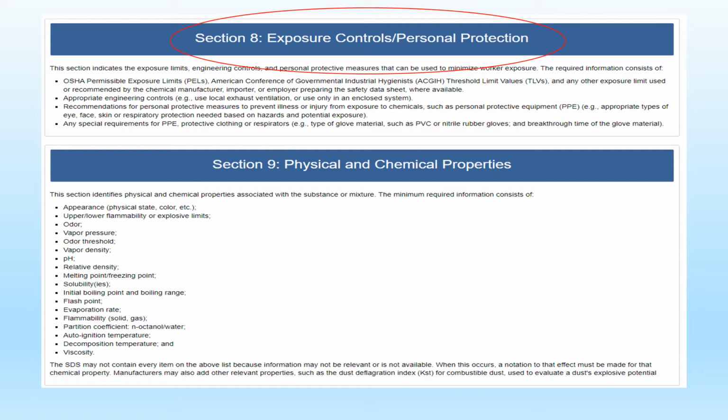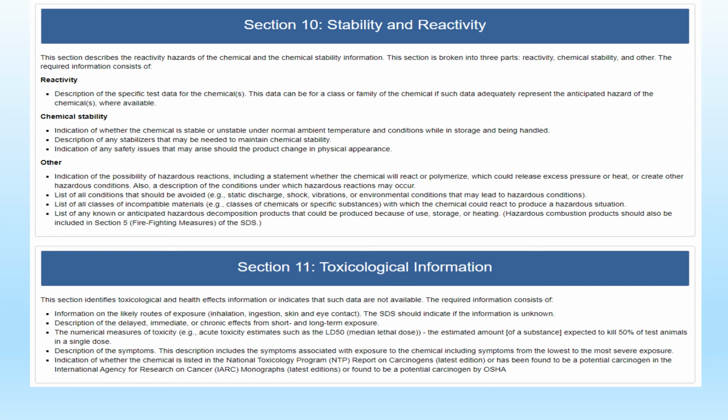And Section 9 is Physical and Chemical Properties. This section identifies physical and chemical properties associated with the substance or mixtures. Section 10, Stability and Reactivity. This section describes the reactivity hazards of the chemical and the chemical stability information. This section is broken into 3 parts: reactivity, chemical stability, and other.